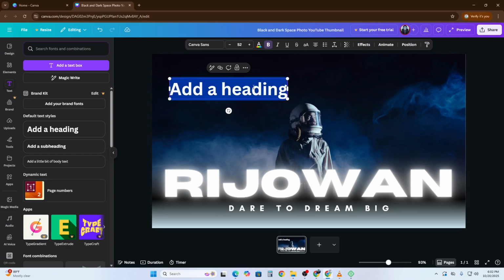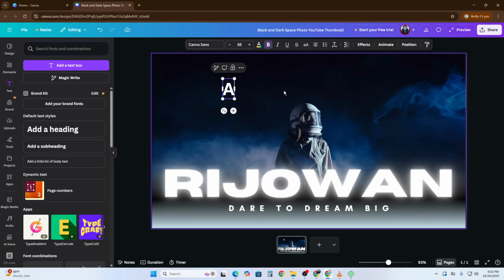At this point, you'll want to think about placement. Do you want the text centered, or aligned to one side? Will it sit over a busy part of the image or a simpler region for better readability?